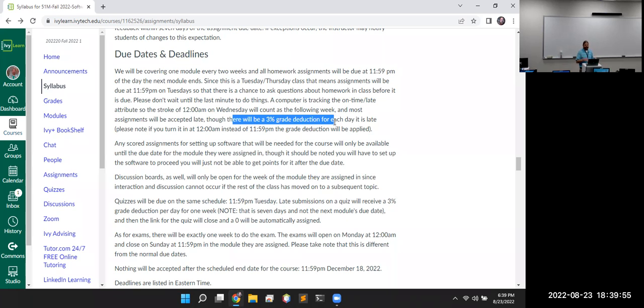So, automatic grade deduction, 3% per day. The computer's tracking it. So if that clock hits 12 o'clock instead of 11:59, the computer's going to apply that deduction. So keep up on that. Try to have your stuff turned in well in advance. This is a 16-week class, so it should stretch out and you'll have plenty of time to work on things. Most things will be accepted late.